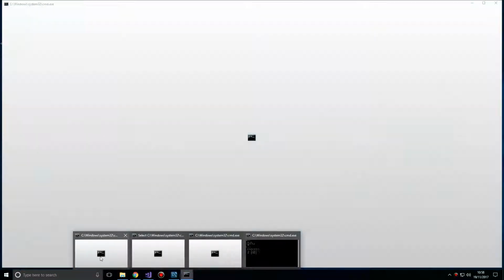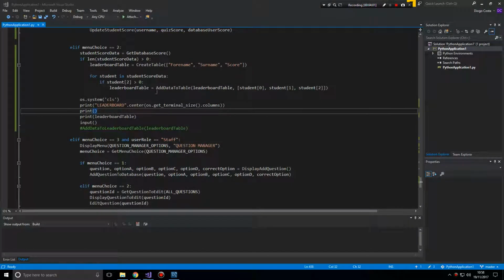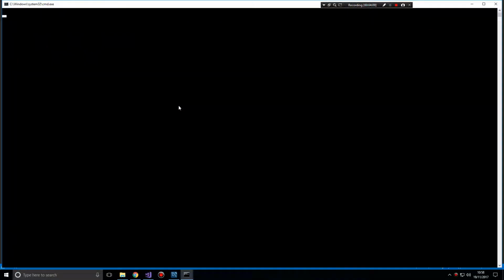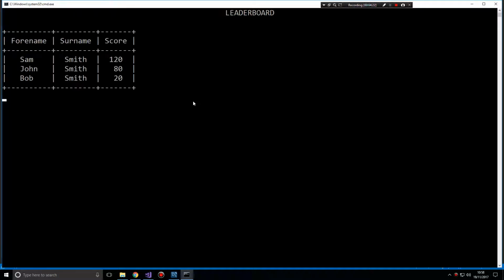Where is that? Is any of these? I need to close all these consoles. There are too many. What if I stringify? Will this work? If I convert this to a string, will it still work? That'll be great because then I'll be able to center it. Okay, no errors. There was no errors with that.